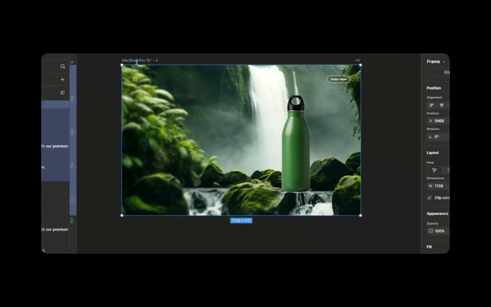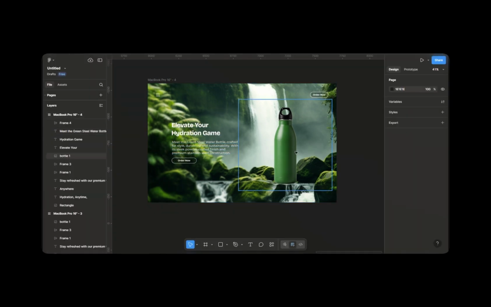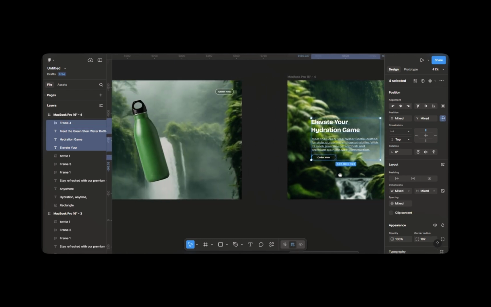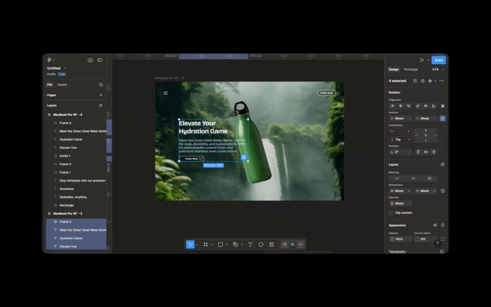Once done, paste the texts into the frame, which I created before. Copy the same text and place it in the previous frame and arrange it like this, and make opacity to 0.